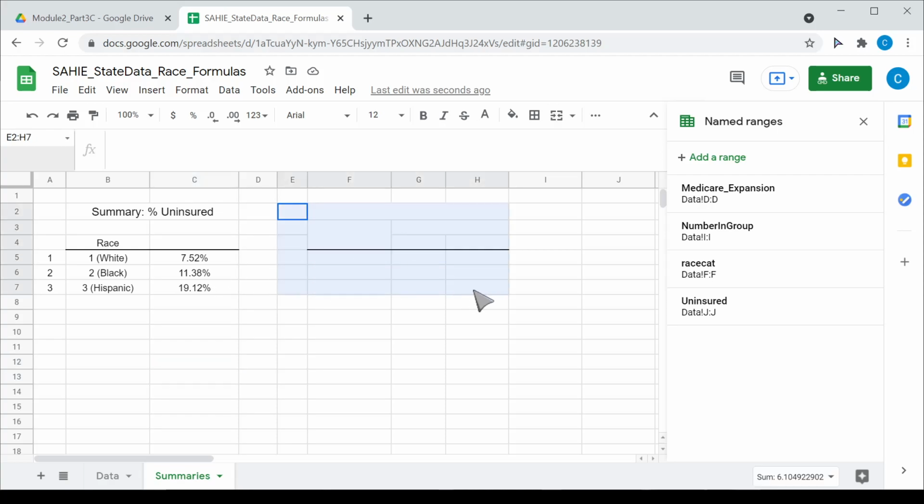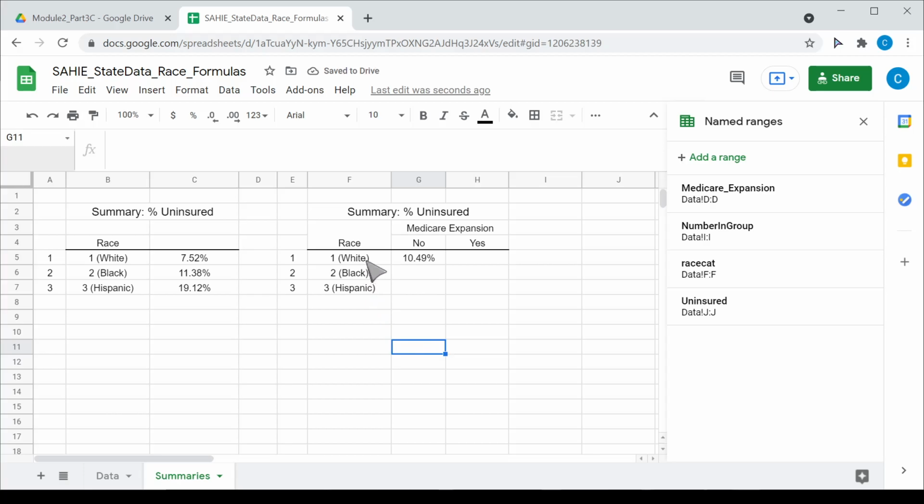Now, let's do a slight extension to this. Here, what I'd like to do instead is to obtain those rates for race, but also for states that have not adopted Medicare expansion versus those that have adopted Medicare expansion. Okay, so here, what do I need to do? Well, I need to specify the different races, again with the 1, 2, 3s, but I also need to specify the Medicare expansion variable. So here I'm going to use two conditions.